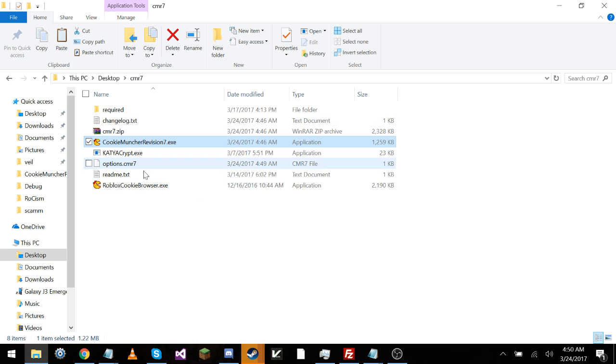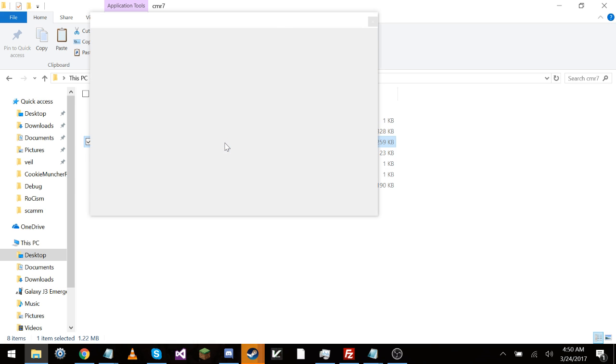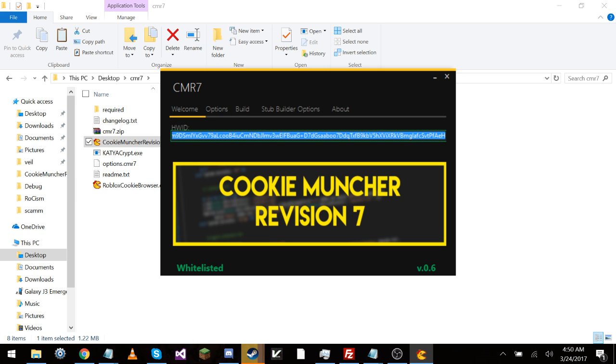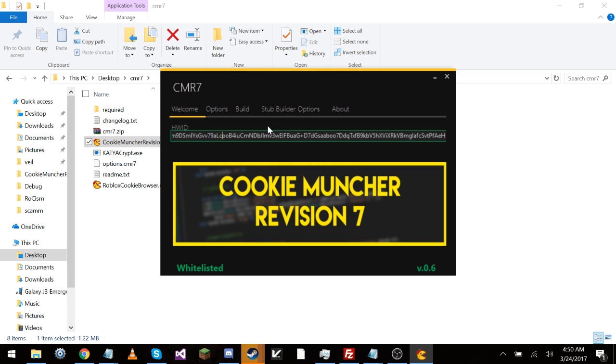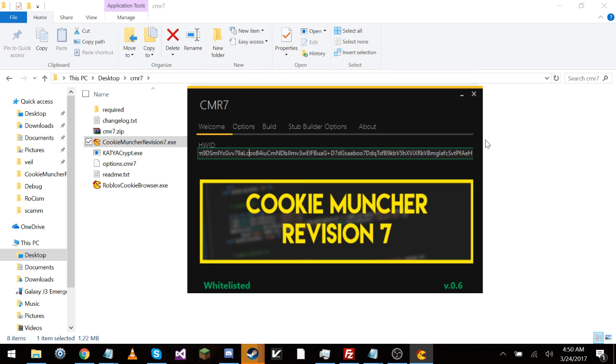So when I message you and I ask you for your hardware ID, you open this and you just click this box and it will say set clipboard to hardware ID. And then you give it to me and you'll easily be whitelisted.